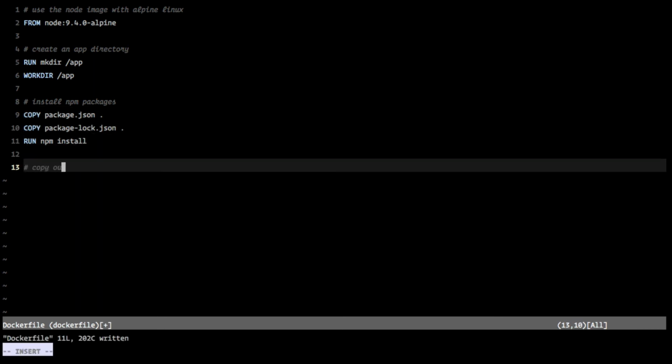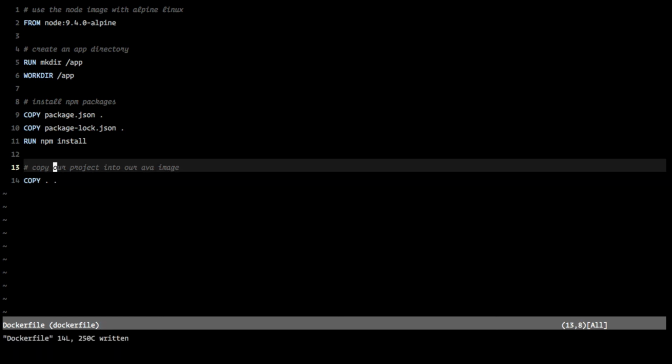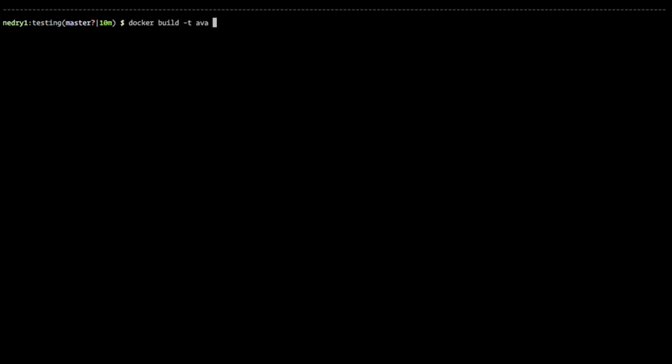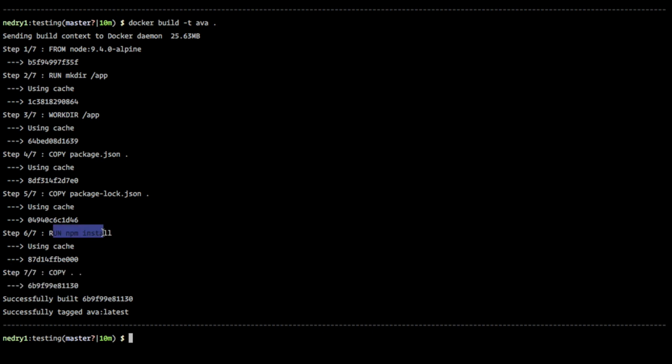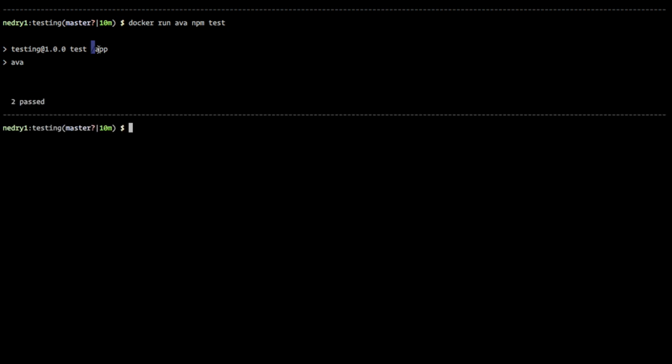So what we need to do is copy our project into our ava image. We'll say copy our current directory into /app, or I guess we can just do copy . . Now, to get this latest version into our Docker image, we'll run docker build, tag it with ava again, and use our current Dockerfile. Docker sees that everything here has already been run before. This was the new step. You can see even npm install used the cache. Now if we say docker run ava npm test, it takes a little bit longer and it ran both of our tests inside of our app directory.